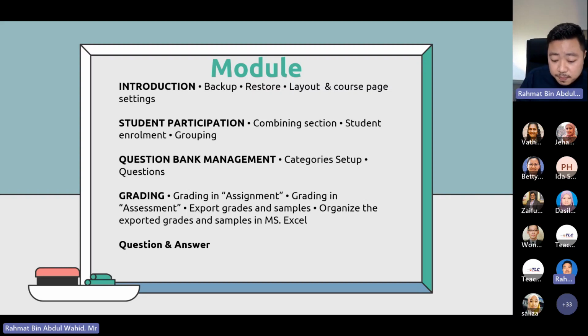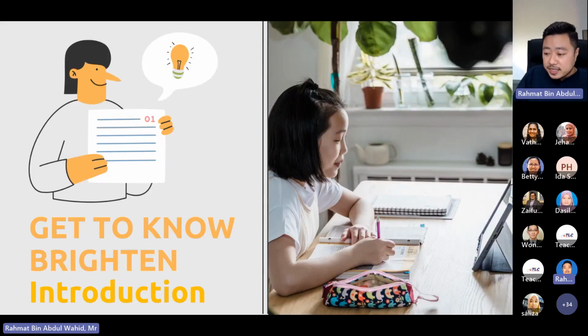So the process here, I'm going to tell the what, for example, what is backup, and then the how, how can we do that, and then afterwards I'm going to demonstrate it. You can just ask if you have problems when you are doing it, and then we can try to rectify the issue together. Okay, so let's get to know Brighten first.